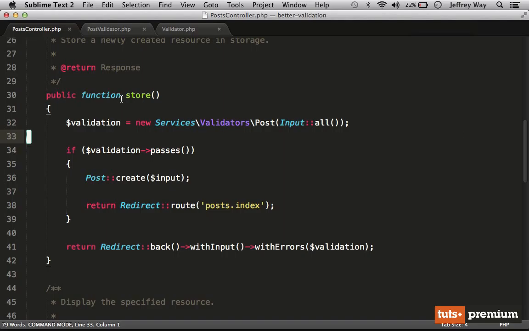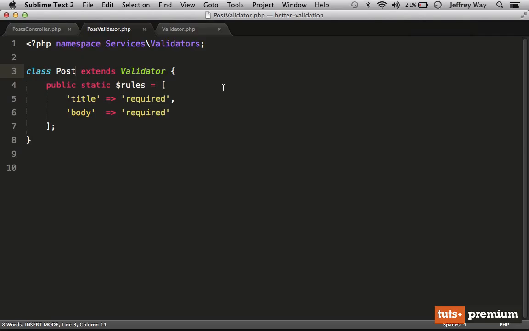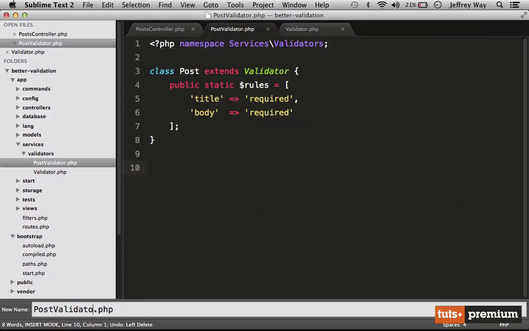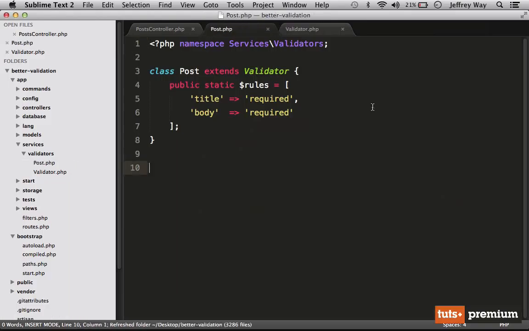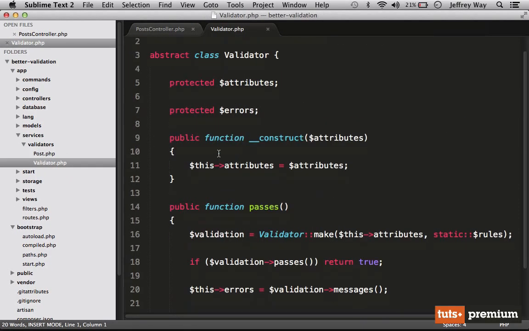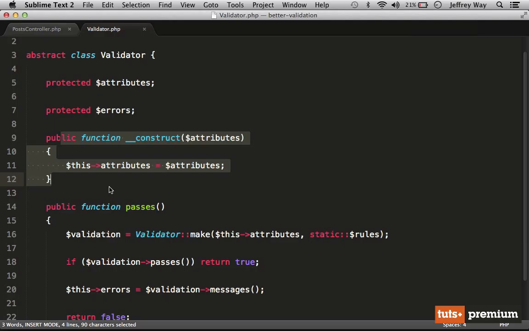All right, so when somebody submits a form, we're going to create a new instance of Post. Now all that this class is going to do is declare some static rules. And I will also rename it while I'm thinking to just simple Post to match the class name. Now this class extends from Validator. So if we open this up, we can see, okay, on the constructor, all it's going to do is set the attributes.